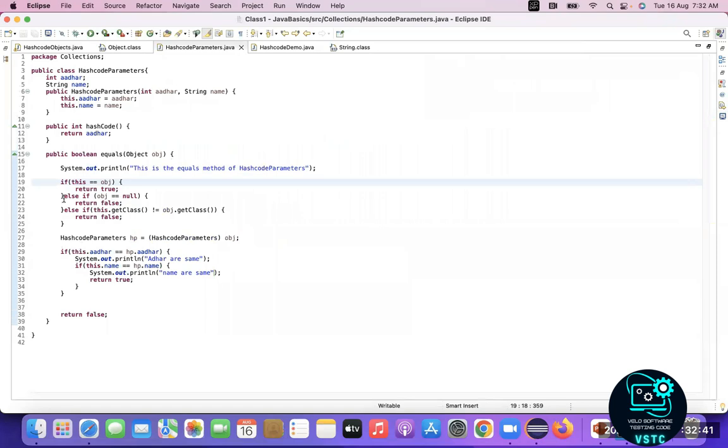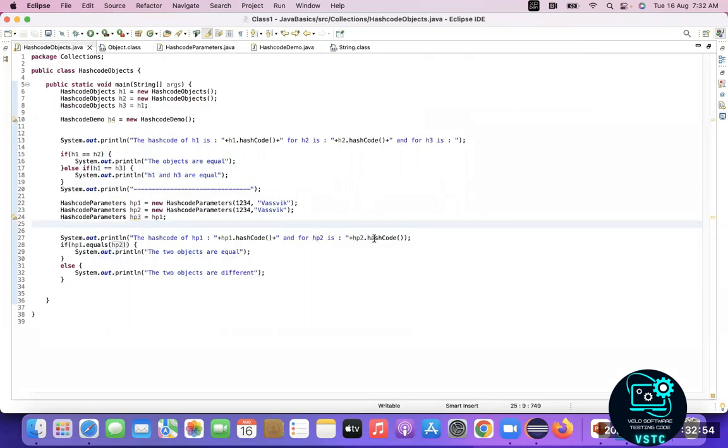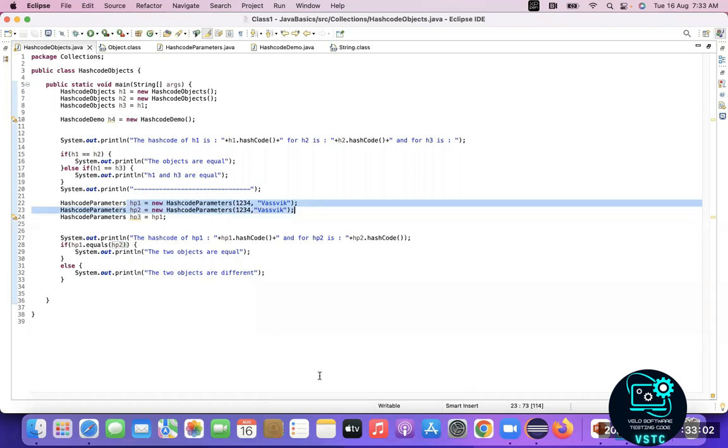So in this case, we are checking even the content as well. If the contents are the same, there is no logic why it is returning false. In our previous scenario, we called the equals method of object. This will return false and will still say that these two objects are different.